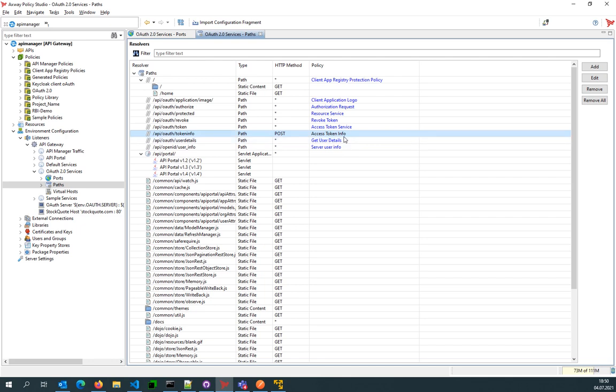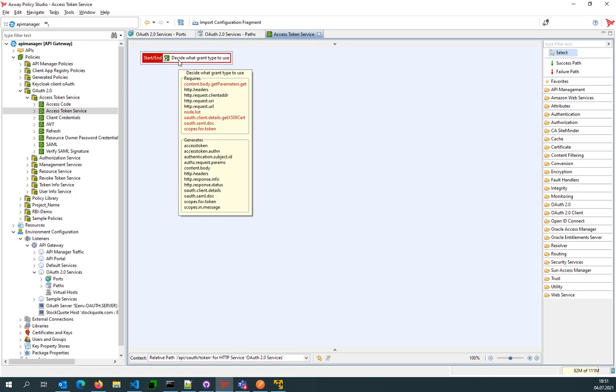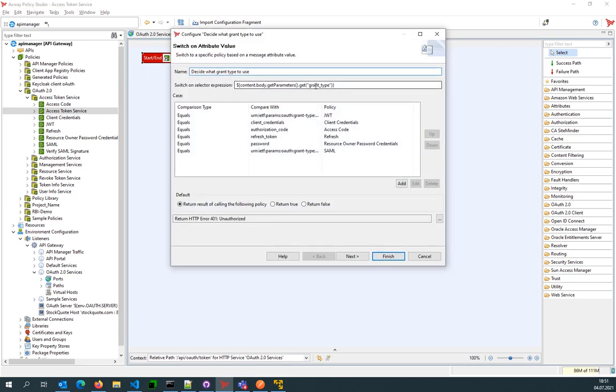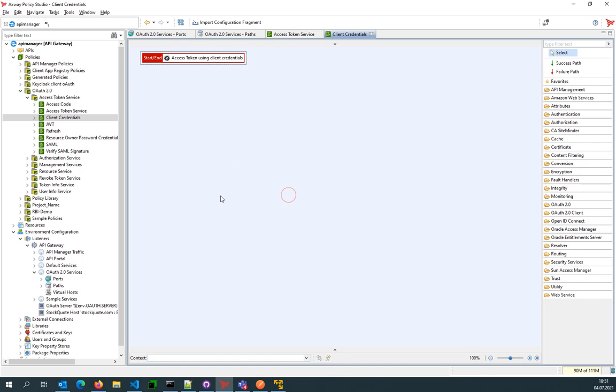I can go now and have a look at the access token service. And here we see that this is implemented on the left-hand side in that container, OAuth 2 access token service. And here's the entry point for that access token service to determine, based on the grant type, what kind of policy should be used to handle that access token request. And as an example, I can check for the client credential flow.